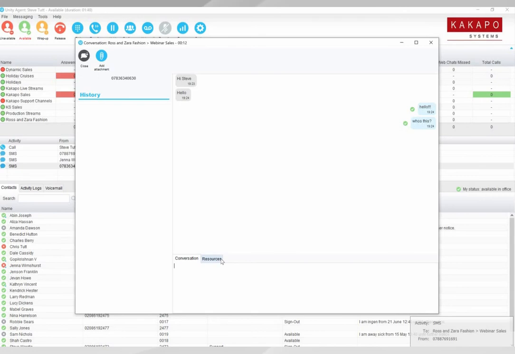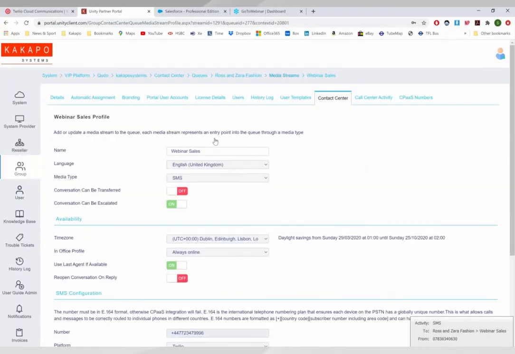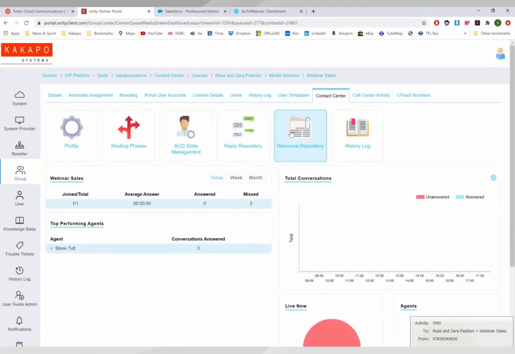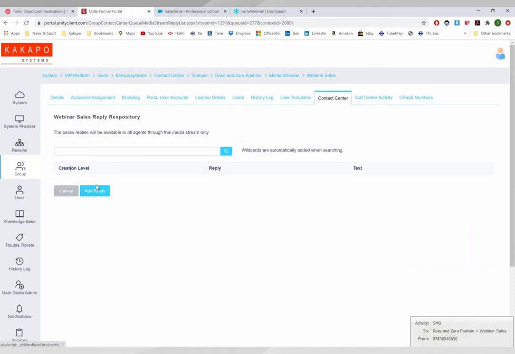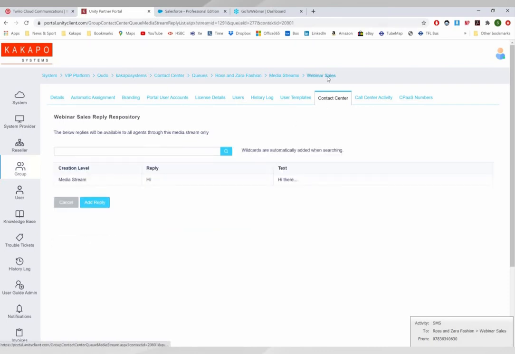I've got some resources, but I haven't got any canned replies. So what I can do is, back in the Unity portal here, I can go back into webinar sales where I was. I can go back into reply repository, and this is where you can add in replies. So I can say hi, and that's the name that I would see. Hi there, and you can customize this in case you're not familiar with the other media streams we have. I can just right click this to say hi there, or I can left click it to say hi there, Richard in Newbury, where I'm typing Richard in Newbury. So I can add all these things in.